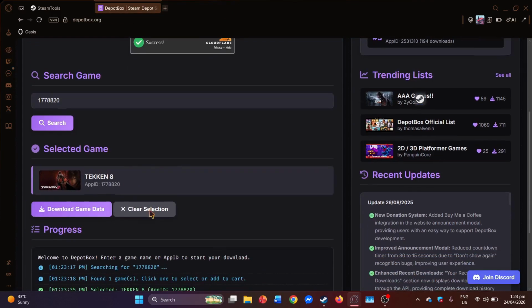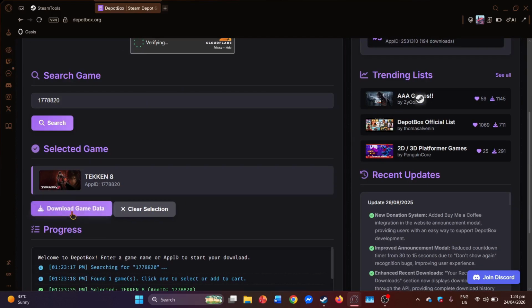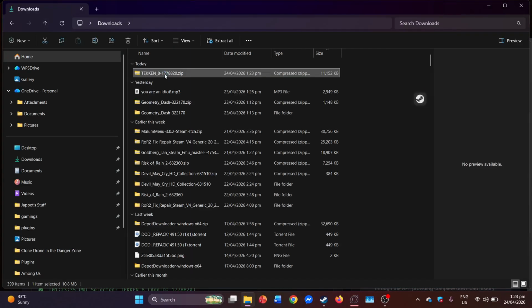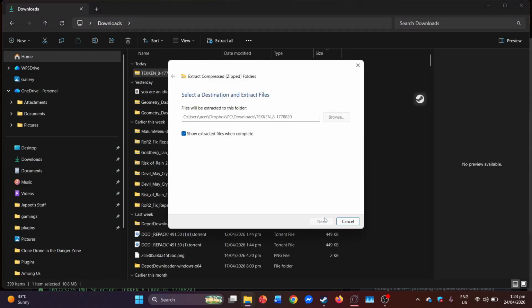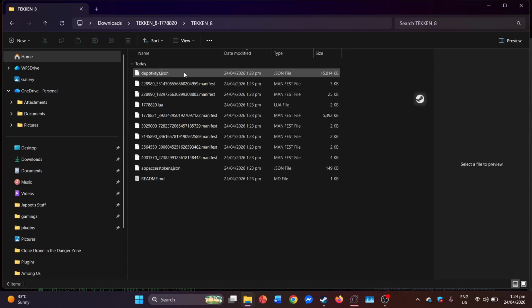It's going to open that. Then you want to do download game data. Go. It's going to show up as a zip file. So you want to open that, extract it there. It's going to show this. So you need to go in the folder. It's going to show a lot of this stuff.